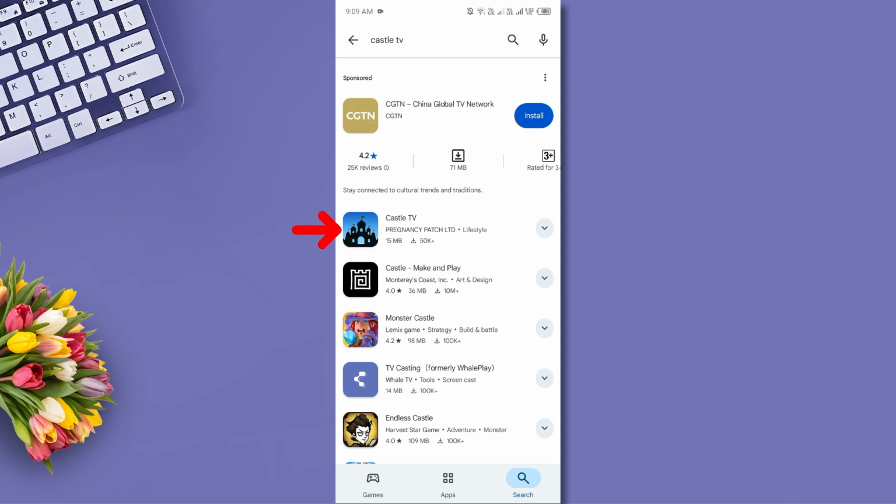Look for the correct Castle TV app. You can identify it by checking the app icon and the number of downloads. Once you've found the right one, tap on it to open the app page.